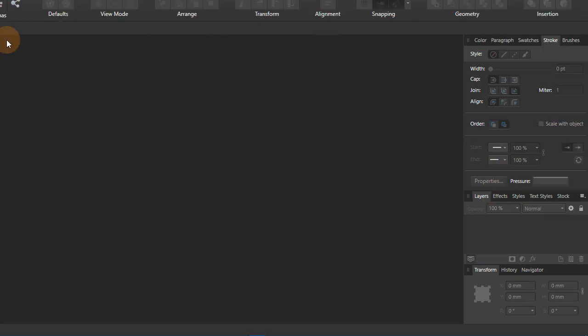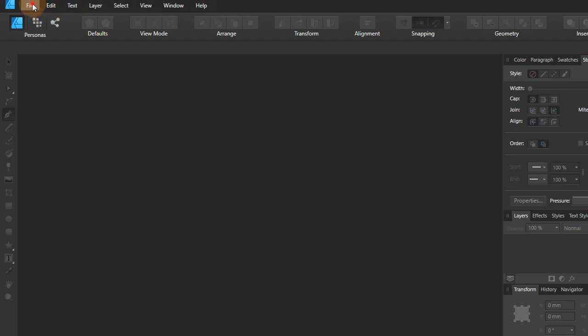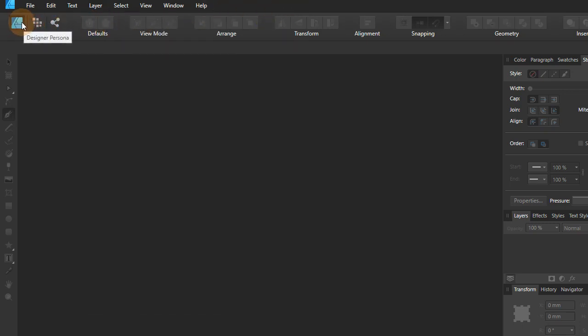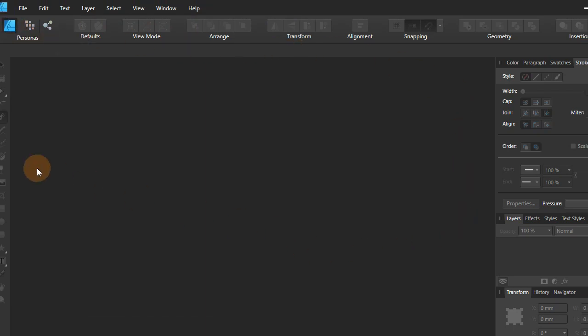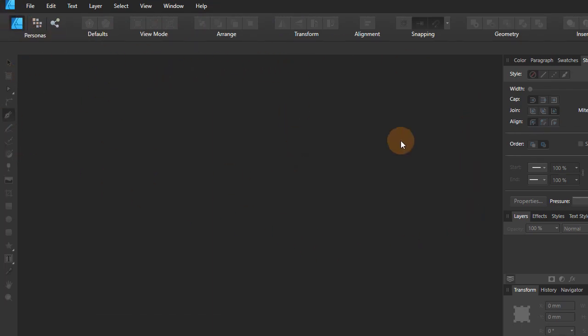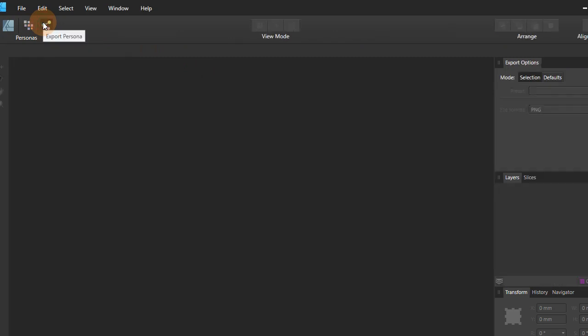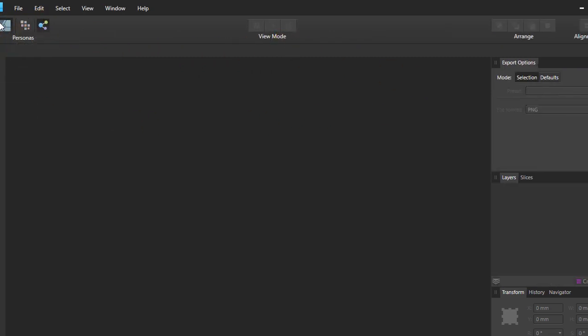So quickly running through, we have the menu bars, which I've already explained. As you can see, we have them like so. Then this is your tools panel. So these are your tools panels. When you choose to work on designer, every tool that you see available, everything in the interface is what you use. You choose to use the pixel persona, the whole environment changes. If you want to export, you see everything like so.